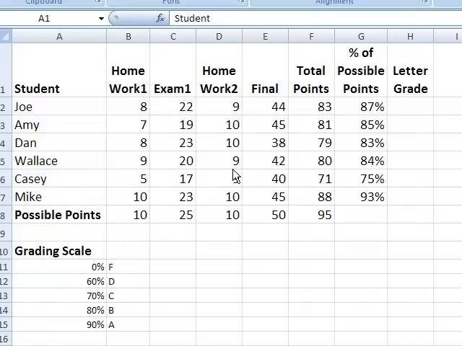The purpose of this tutorial is to discuss the Vlookup function in Excel and how it can be used to take a value in a worksheet, look it up in another table, and return a corresponding value.